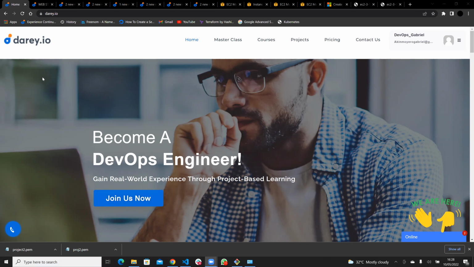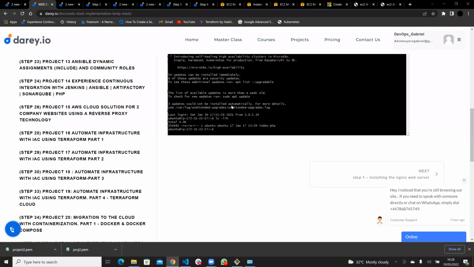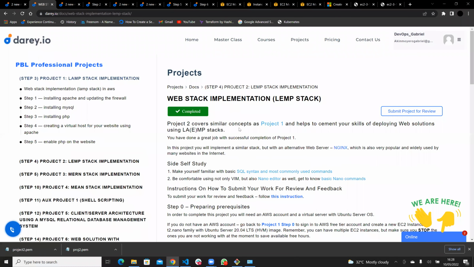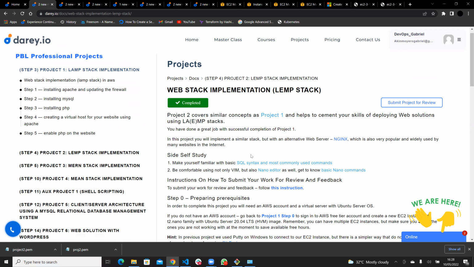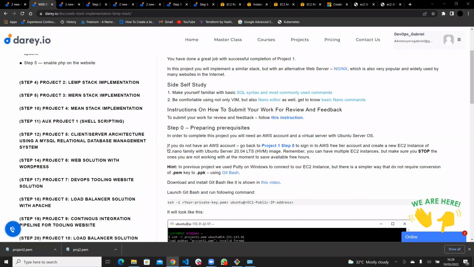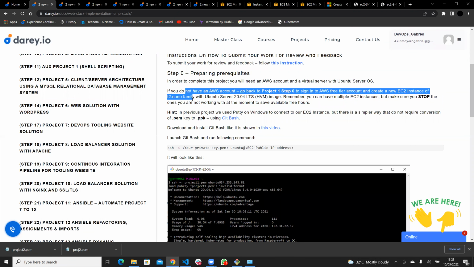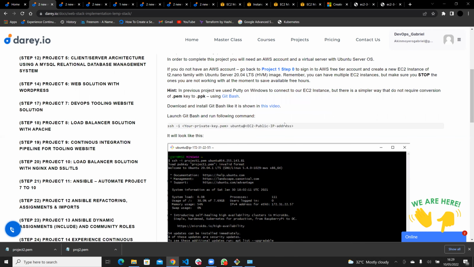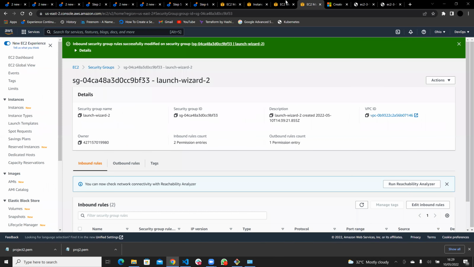In this video, we are going to be looking at project 2, which is LEMP stack implementation. LEMP stack is a group of software that can be used to serve dynamic web pages and web applications. So for this project, we are going to create an EC2 instance of T2 Micro, and we are going to be using Ubuntu 20.04 server. So let us create our EC2 instance.